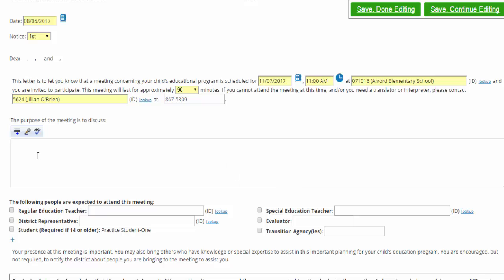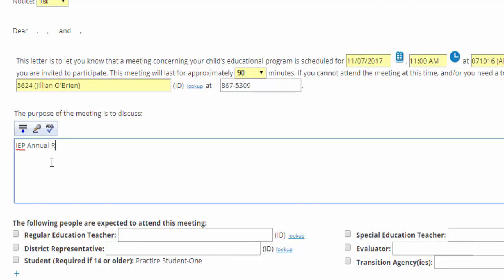All right, this next portion is really important. It tells the parents why we are meeting. So I said that we are going to be meeting because it's an IEP annual review. But my kiddo also happens to be 14 years old. And so any kiddo who is 13 years or older, we start doing transition meetings on. So I need to tell the parents that we're also going to be discussing transition.